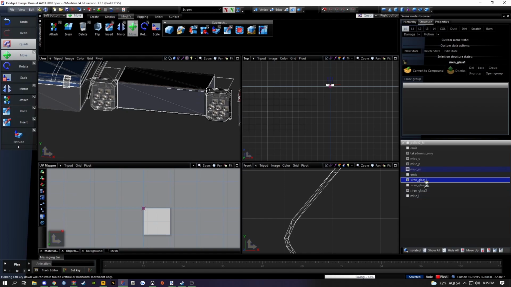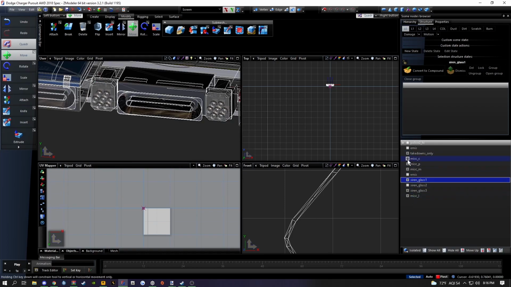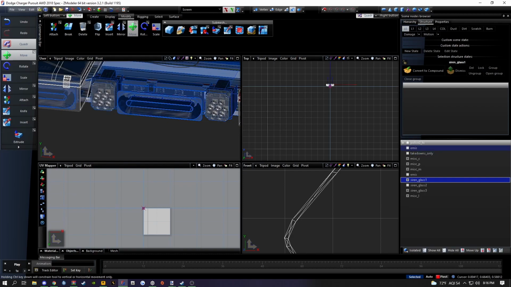Autosave, gotta love it. All right, perfect. All right, so yep, do your takedowns only, and your emissives. This is going to be your emissive, or your spotlight takedown. There we go. Going to be your takedown and play, and they match the mesh.